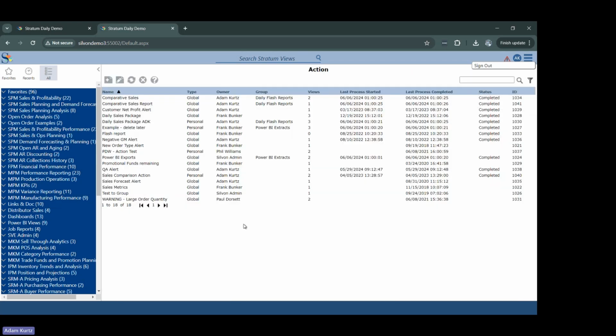And again, these are the different actions that we have set up within our demo. Some of these are alerts, others are just reports. Like for instance, the daily sales package is what we just saw here. And I probably use this one here, I imagine. And we can see that these actions can be personal or global. So you can have users out there setting up their own actions if you want them to, and they can then assign that action to a group and schedule.